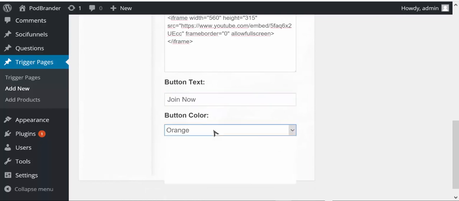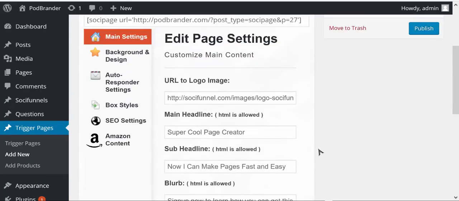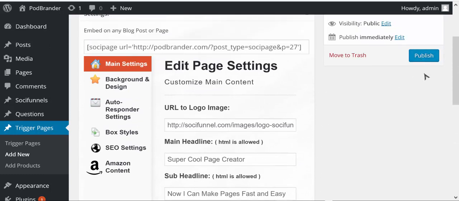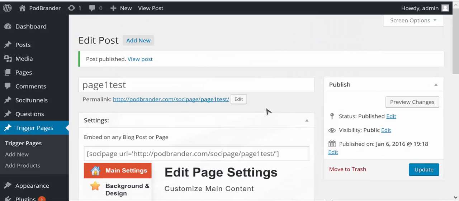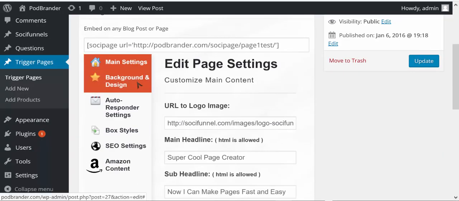You can change the button color to whatever you want it to be. And then if you want to enter footer text, you can do that as well. Okay, so those are the main settings for your page. Then we'll publish that page. And then we can take a look at the other functions as well.